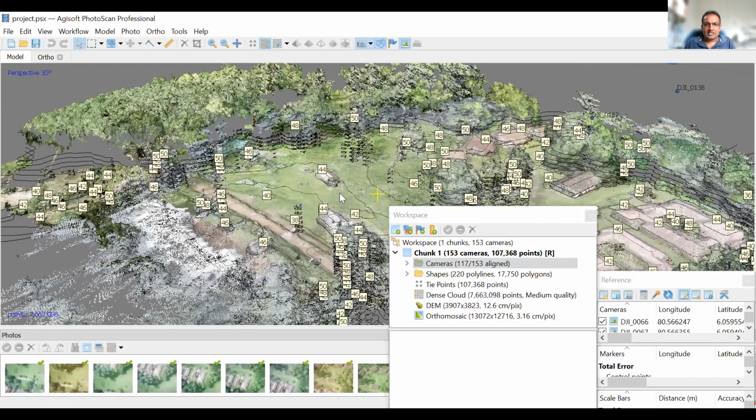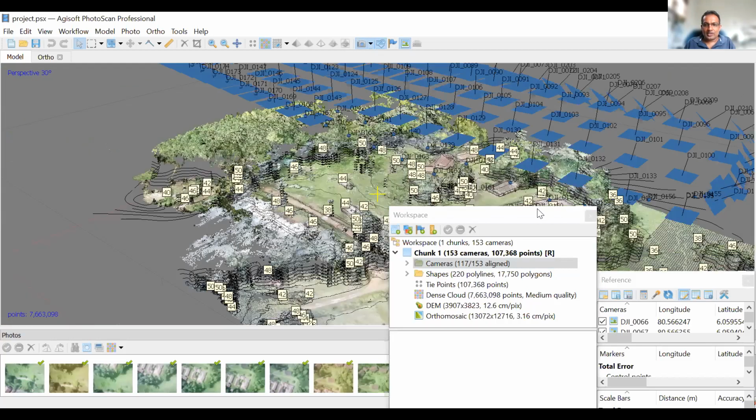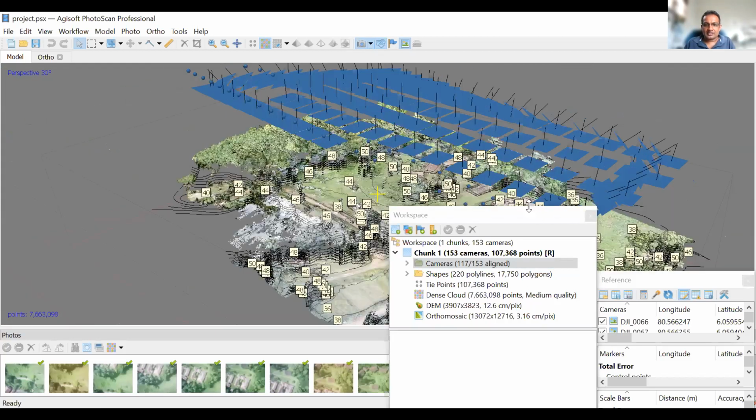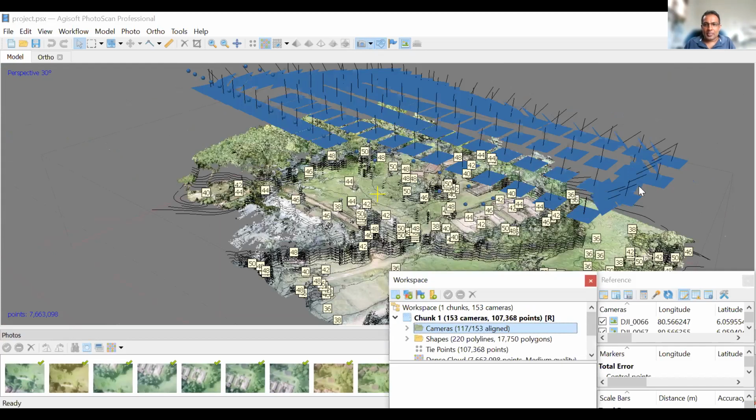Now you can see that these blue squares are the photographs taken by the drone.